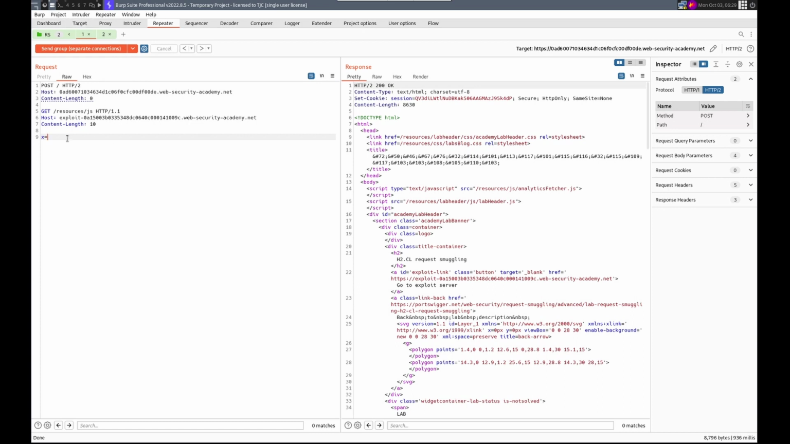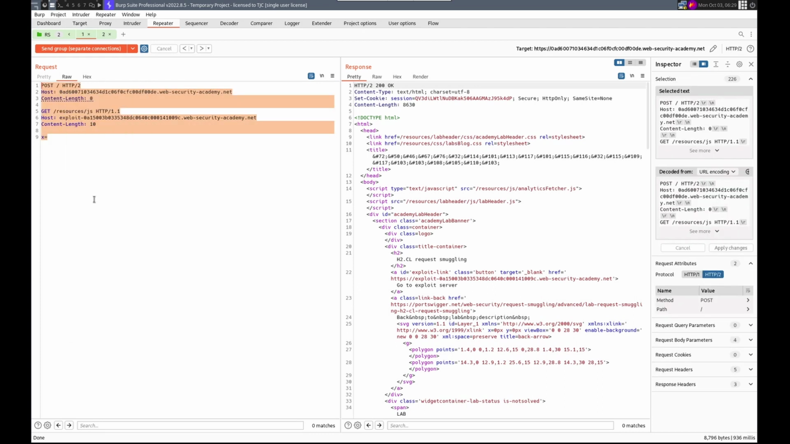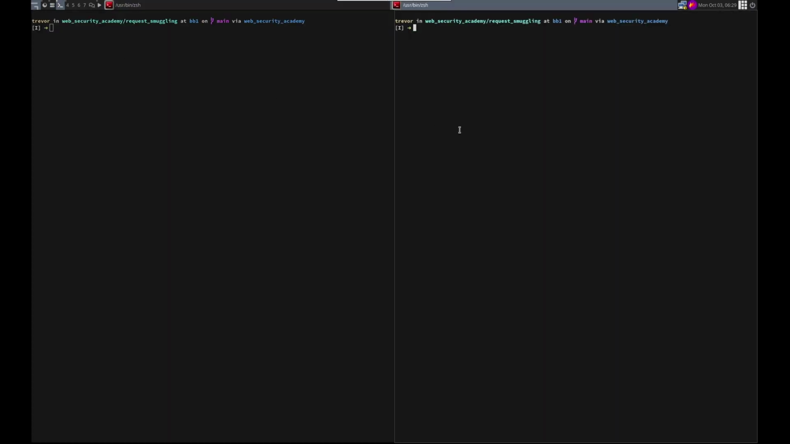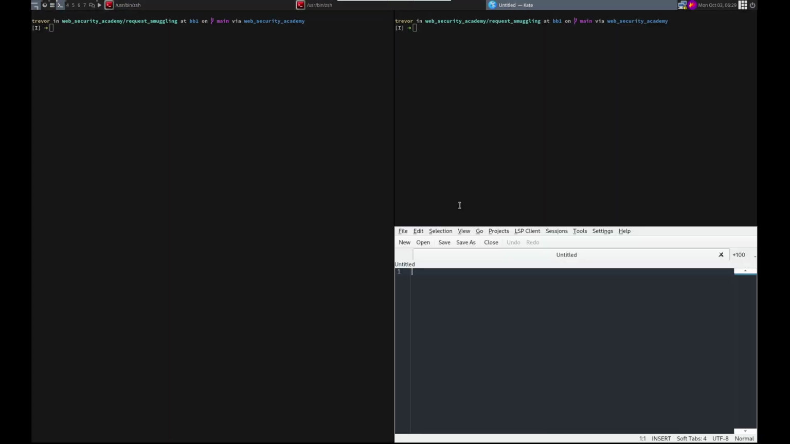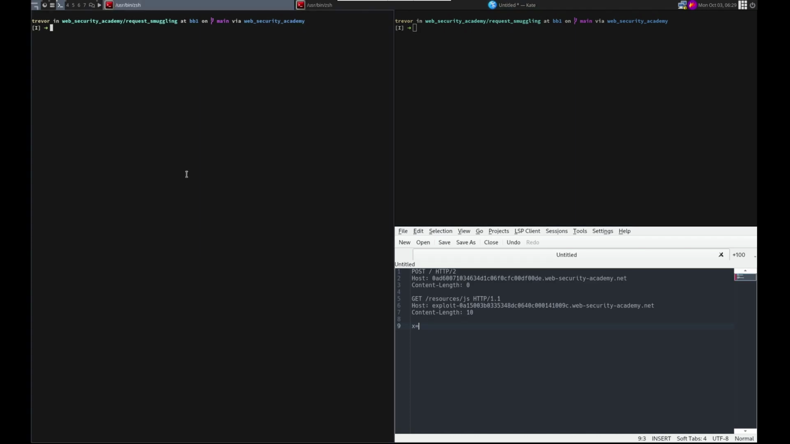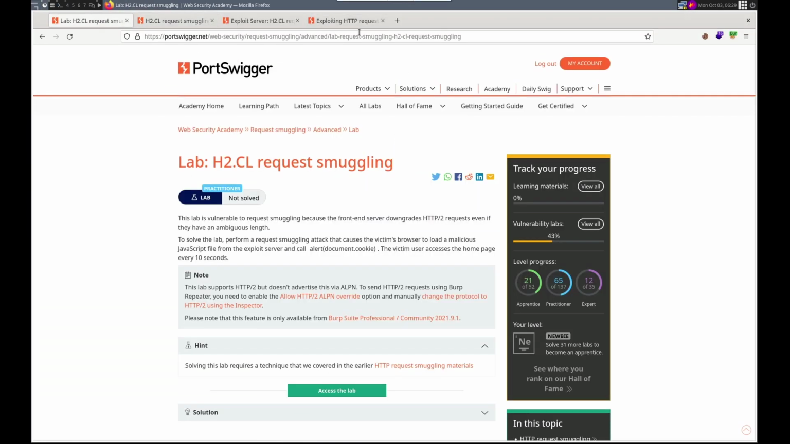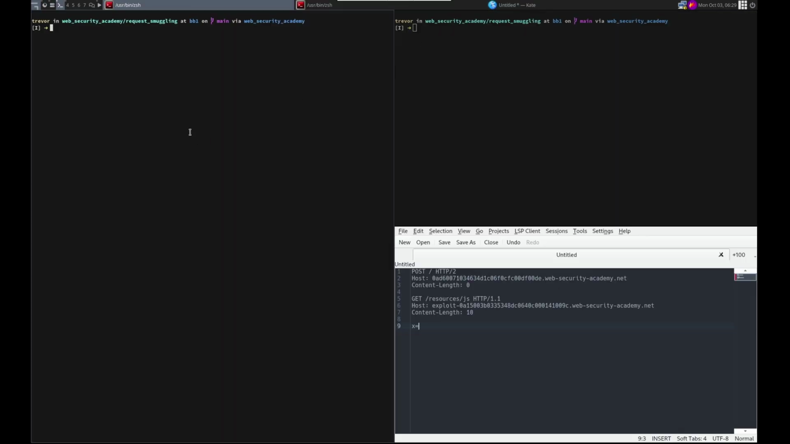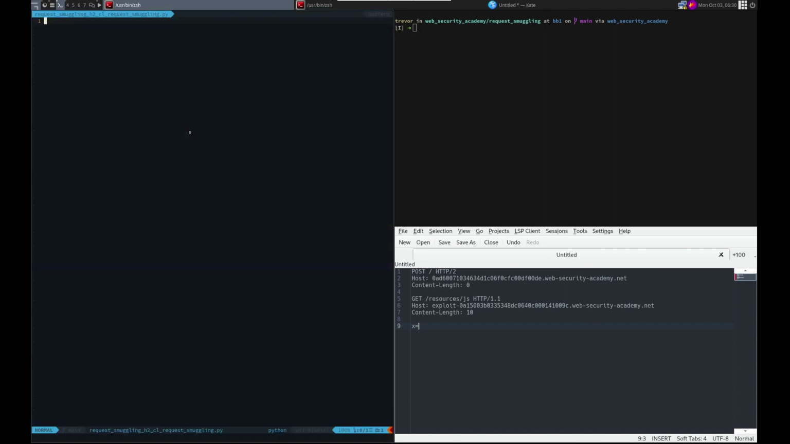Let's get this one solved. Paste this. What is this named? Request smuggling, H2.CL request smuggling. What? Why have... Oh, well. Vim request smuggling, H2.CL request smuggling. This is a request smuggling one, in case you didn't know. It's request smuggling.